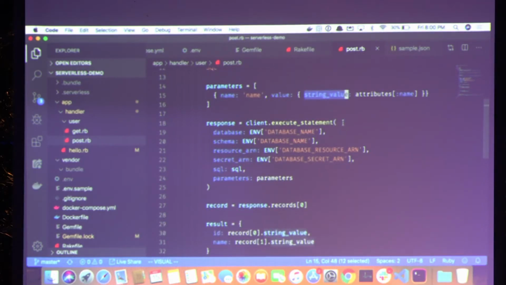Now, when we want to actually call the database, we execute a statement. So we specify the database, and the database and schema are the same for this matter. And we also specify the resource ARN. An ARN is an Amazon Resource Name. You can get it when you go to the console of your RDS Aurora instance.